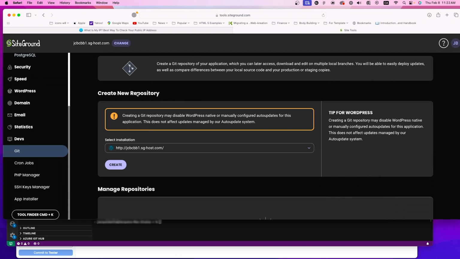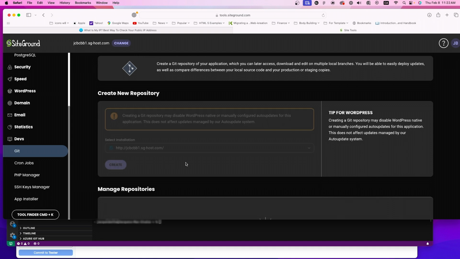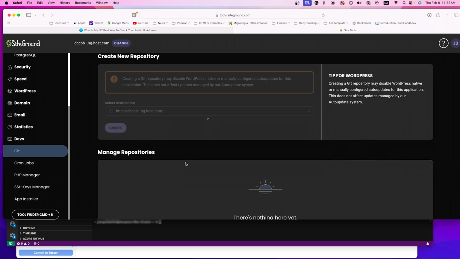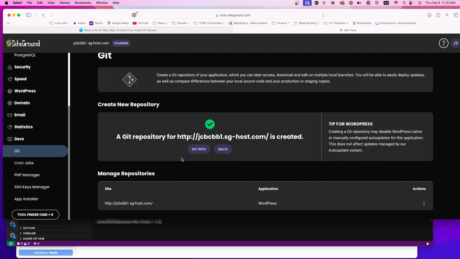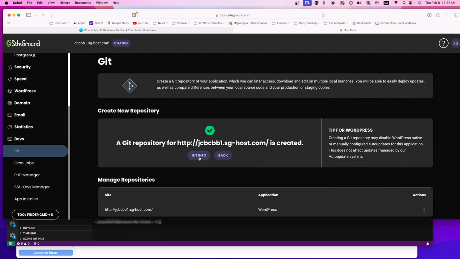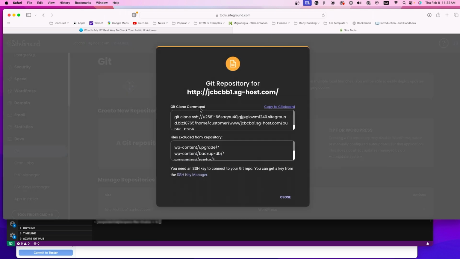All right, so with that all said, it says select your installation. We have the installation right here, and I'm just going to hit create, and we're going to create an entire Git repository right here. It normally takes a few seconds, but you'll see, okay, cool, everything is done. We have our Git repository up and running. Beautiful. One thing though is when you click on Git info, you will see that we have our Git clone command, and it also shows you files that are excluded from the repository.